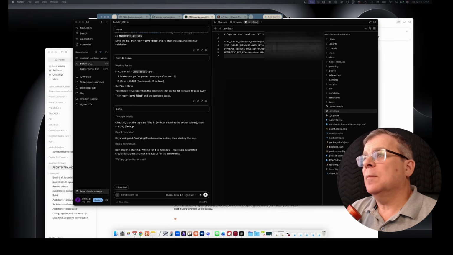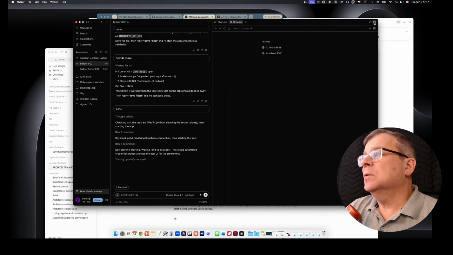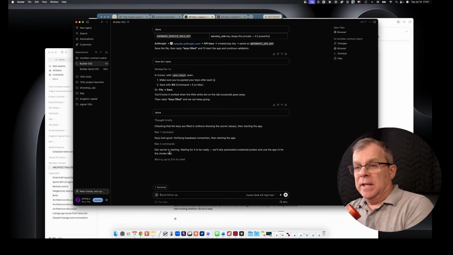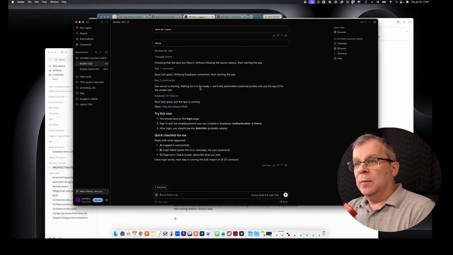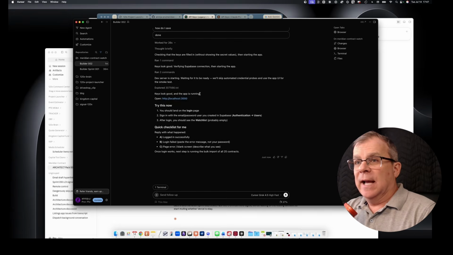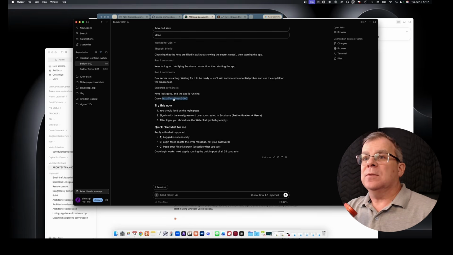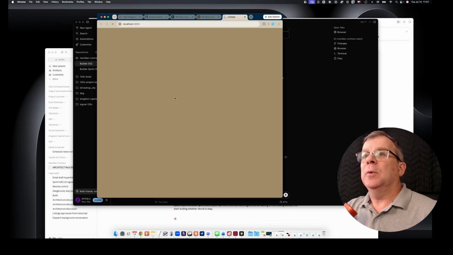Okay, the nice keys. I'm going to go ahead and close this. I'm going to close this over here. And it's saying the dev server is starting, waiting to be ready. Keys look good, and the app is running. Open this localhost. So I'm going to go ahead right there. I'm going to open it up.